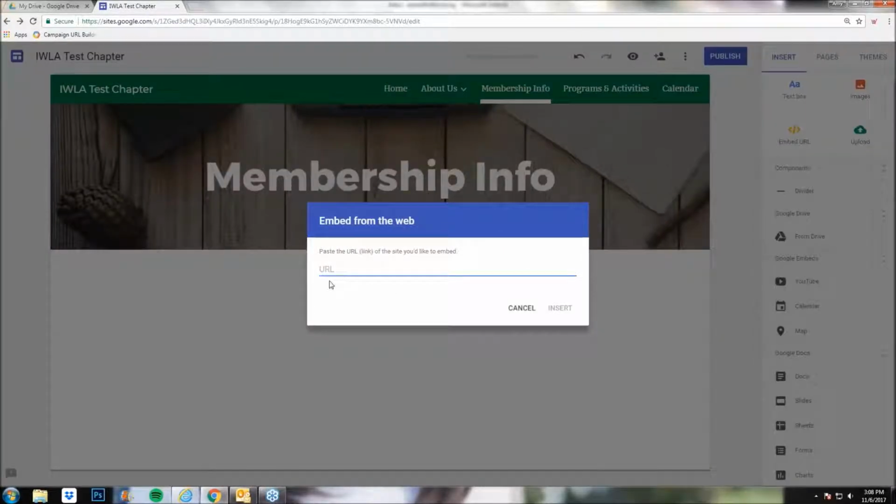Embedding URLs, you can embed a URL. So if we wanted to embed the Isaac Walton League website onto this website, we can do that. We're going to show you how to do that as well in a minute.